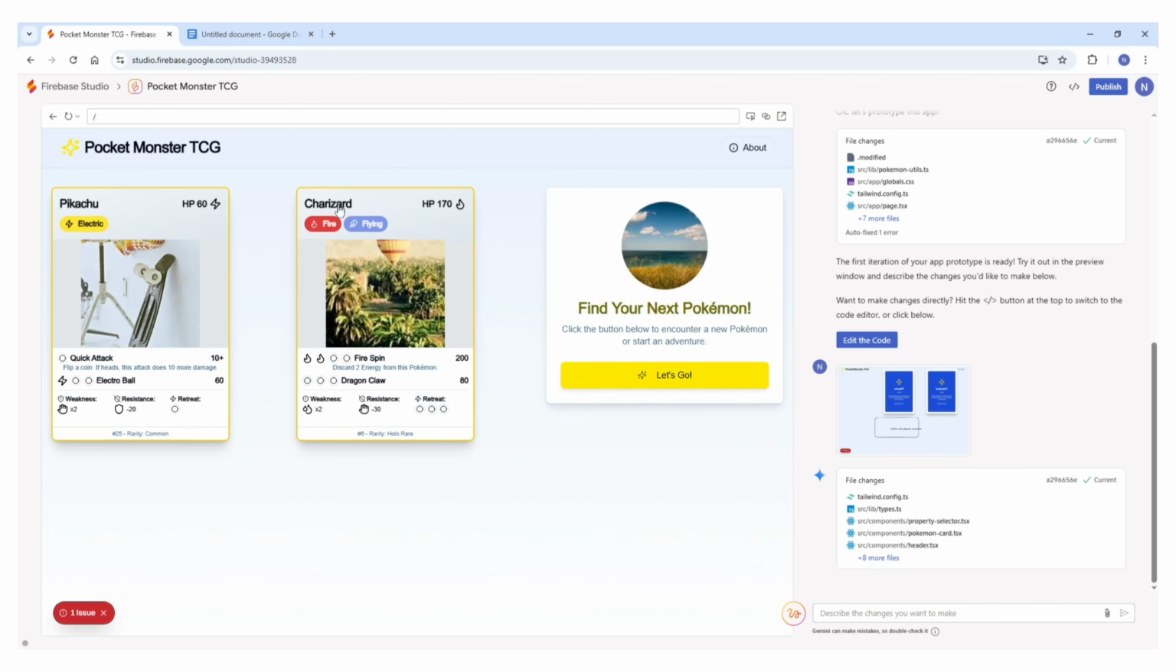Because of the hype around Firebase Studio and so on, I'm going to show you the features that are in the mainstream. So let's see what the Gemini help assistant will do. This is the first feature.